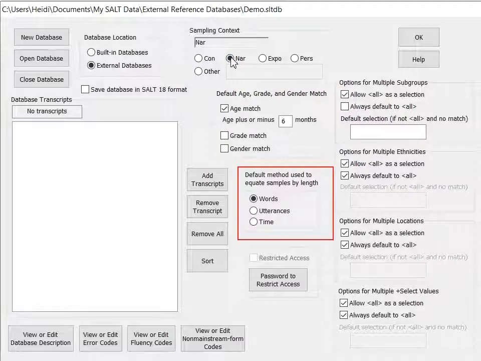The next section specifies another default setting. When selecting samples from this database for comparison, users must select how samples should be equated for reports based on the length of the sample. I'm going to keep this default as words, so transcripts will be equated by default to the same number of total words. We'll add the transcripts now and talk about the rest of the settings after that.